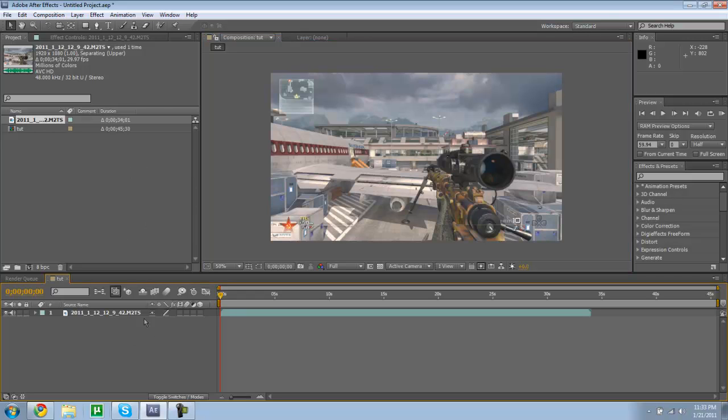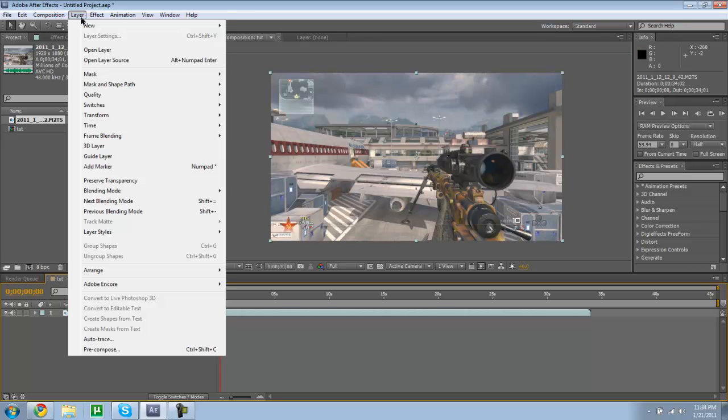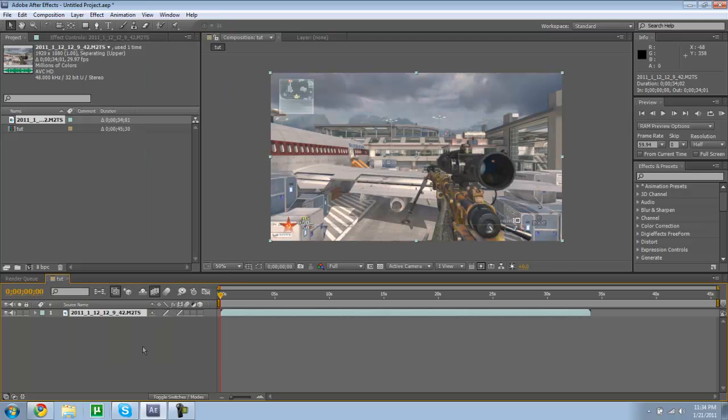Alright, so to achieve that really nice Twixtor, you want to go right here, above the thing right here. You want to hit this, a film reel, and that allows you to get the really nice Twixtor effect. And also you want to go to layer, you want to go to frame blending, pixel motion. This allows you to get the really nice Twixtor effect too.